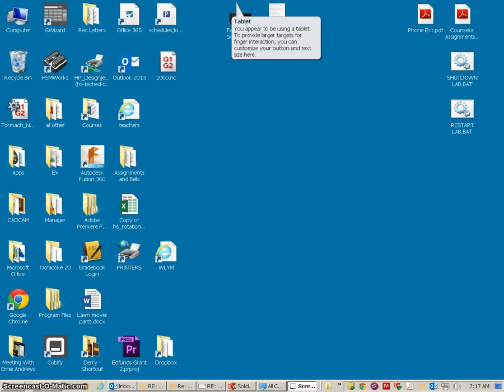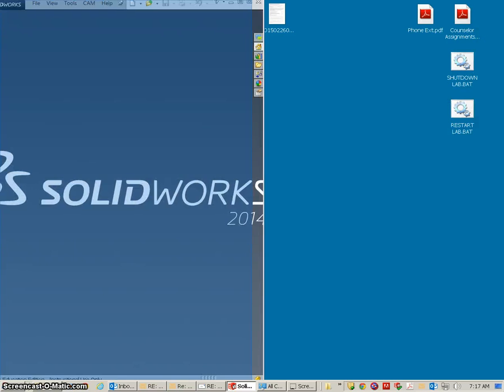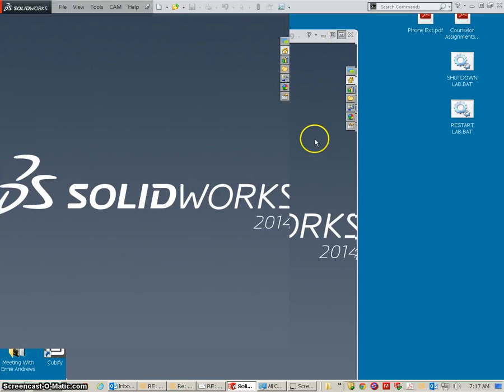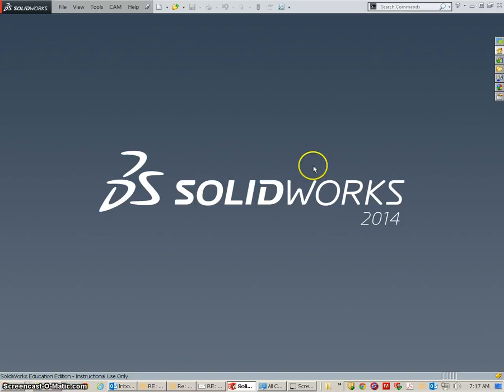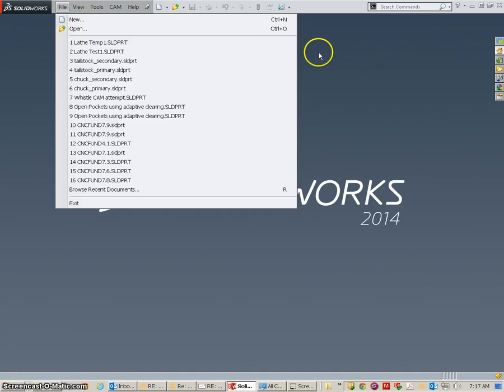Once you open up SolidWorks, you're going to find that you have a window that looks like this. It's all grayed out. Before you get started, you need to tell SolidWorks what kind of file you're going to be working with. You can do that in several ways. You can go to the File menu and go to New.